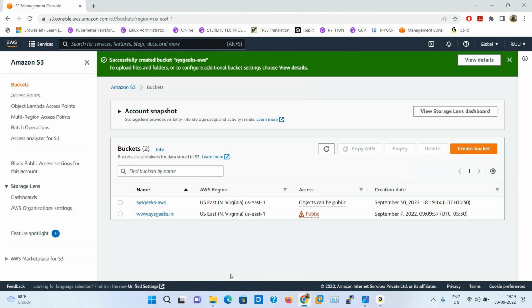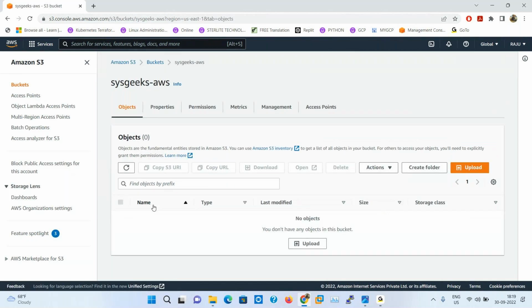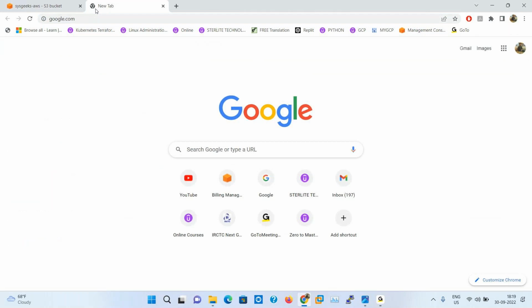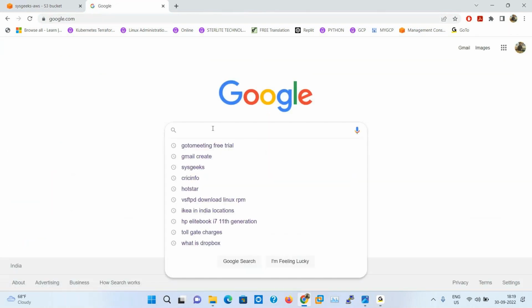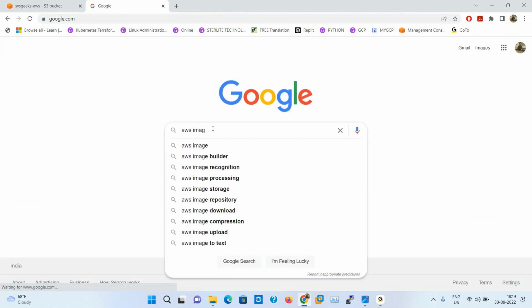Right. So the bucket was successfully created. The bucket name is sysgex AWS. Objects can be public. Then if you click on the bucket, now here are the options to create folders in the bucket or upload objects in the bucket. So now I want to upload some objects. But before uploading, I want to download some files, for example, AWS images.